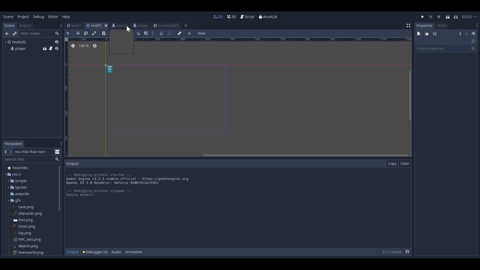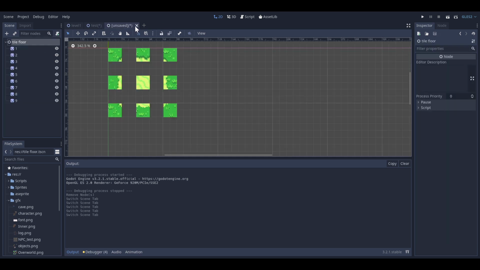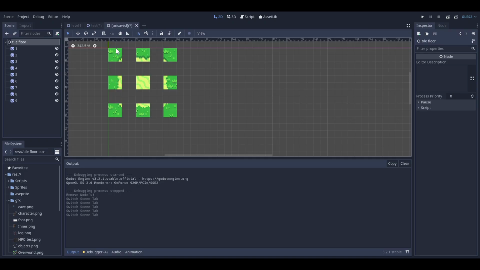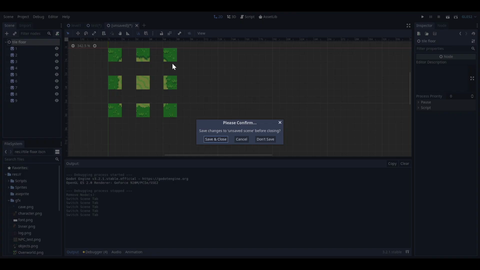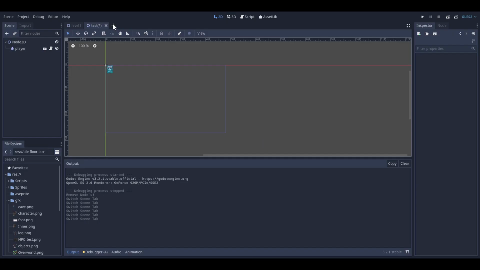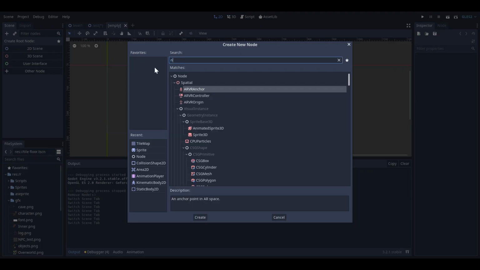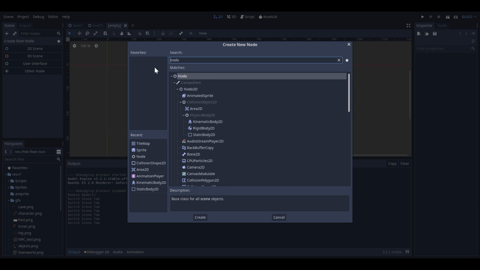The first thing we're going to do is create a new scene, and I'm going to close all of this. This was my little test. So basically we're going to create this and I'm going to show you how to create it. Okay, so don't save. We're going to create a new scene by clicking the plus icon right here, and then we're going to click on the plus icon right here and choose a node. We are not going to use a Node2D, but just a normal node.